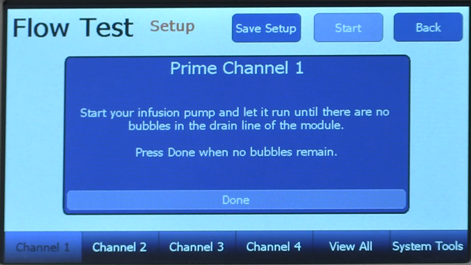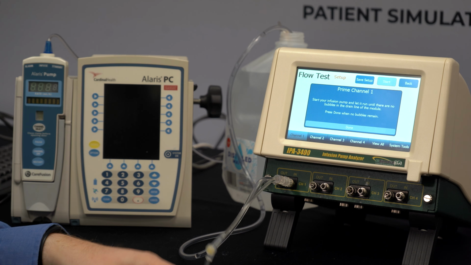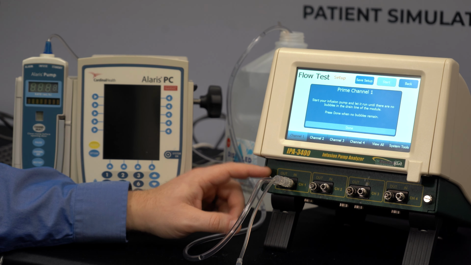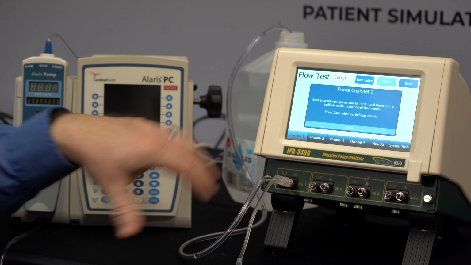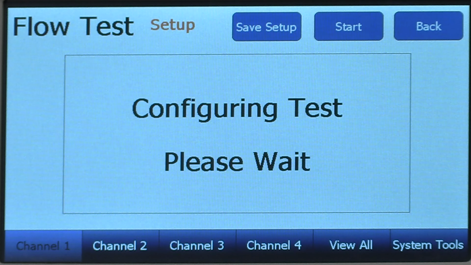What it's going to tell me is to prime the channel. This is the first time we've run anything on this channel since we powered it up. So priming allows you to get all the bubbles out of your tubing and get the fluid all the way up to the module. We'll demonstrate that in another video. For right now, we're just going to assume that the system is already primed and ready to go. So I'm going to hit done.